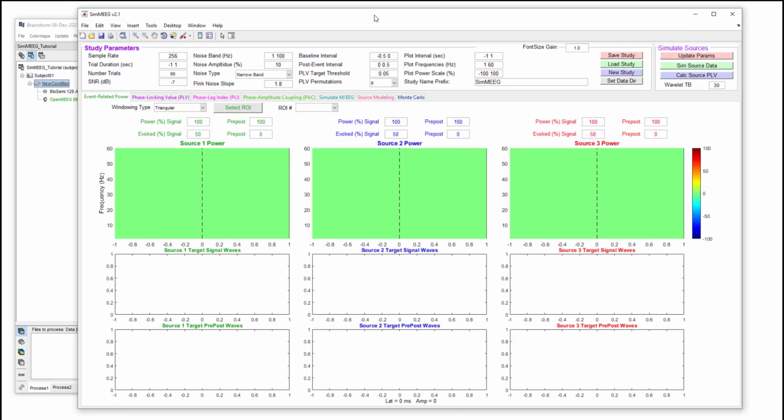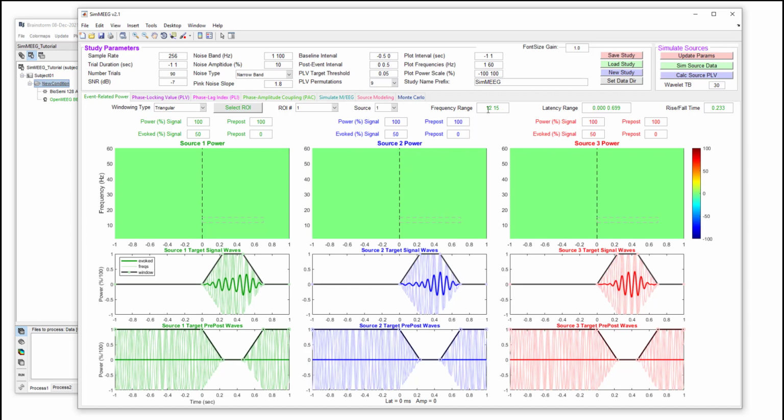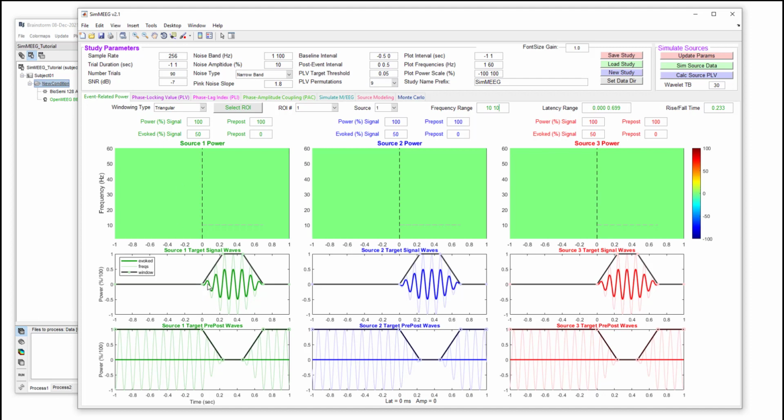I'm just going to quickly go through and create some source activity and project that to the EEG sensors, and then we can call that back into Brainstorm. With SimMEEG, we have a time frequency plot here for source 1, 2, and 3. We select our time frequency region of interest. That's going to be 12 to 15 hertz, but I'm just going to change this down to a single frequency of 10 hertz. And we have power in our post signal activity here, which is going up, but we also have this pre and post activity, which is also high.